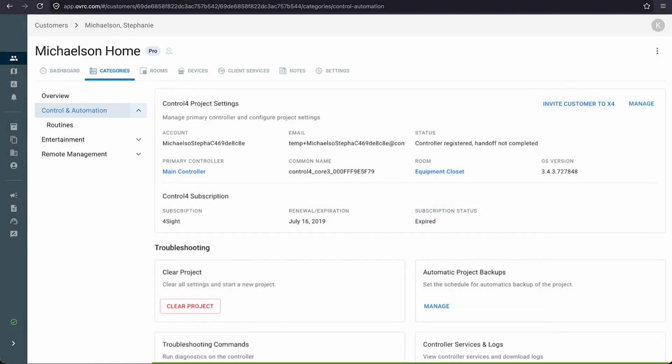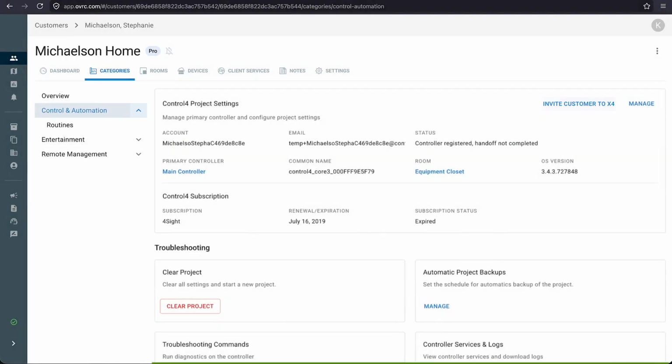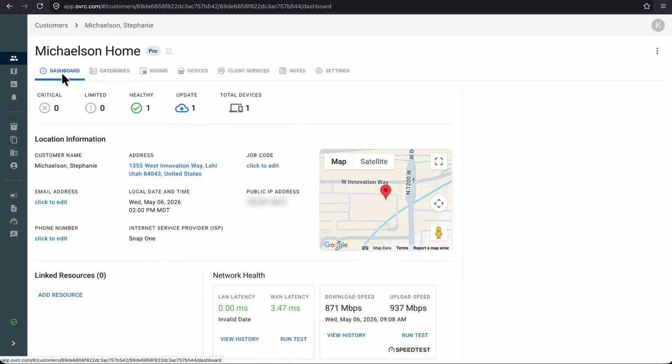Note, if the customer declines the invitation, you can resend it in the future by going back to Control and Automation and clicking Invite Customer to X4. Or the customer can request the upgrade themselves by opening the OS3 app, navigating to Account, Settings, then tapping Upgrade to X4.